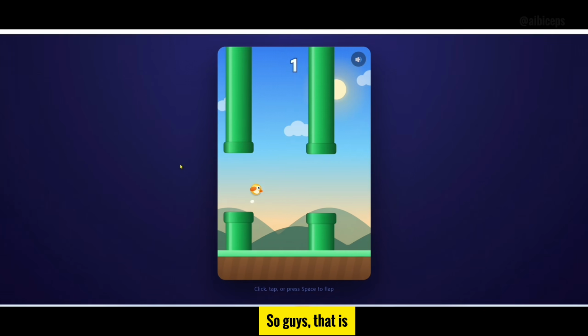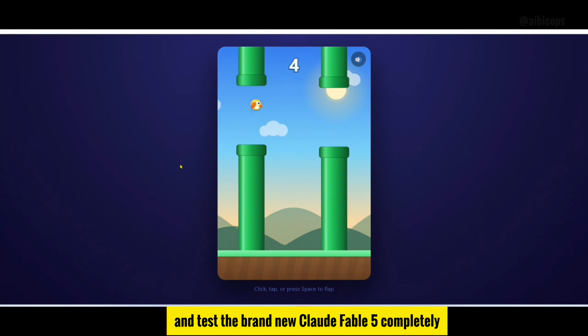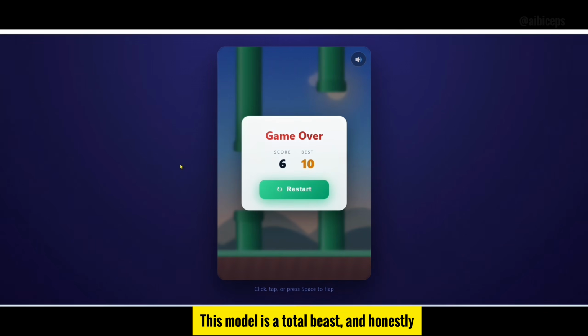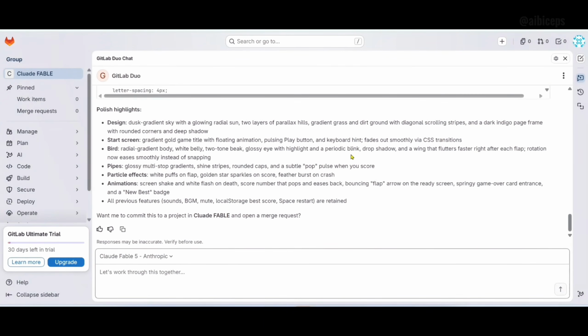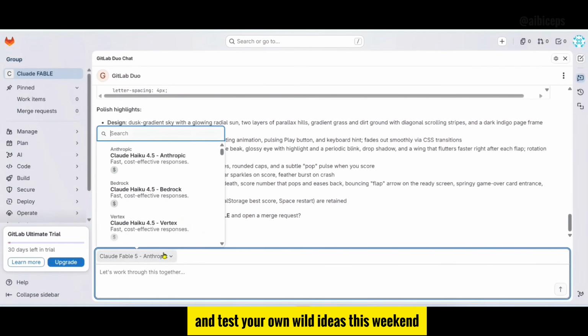So guys, that is how you can easily access and test the brand new Claude Fable 5 completely free for a whole month. This model is a total beast, and honestly, I haven't even scratched the surface of what it can do yet. Go ahead, jump into GitLab, grab your free trial, and test your own wild ideas this weekend.